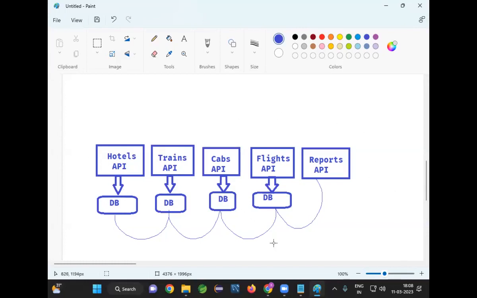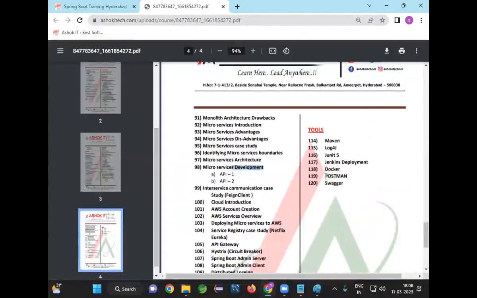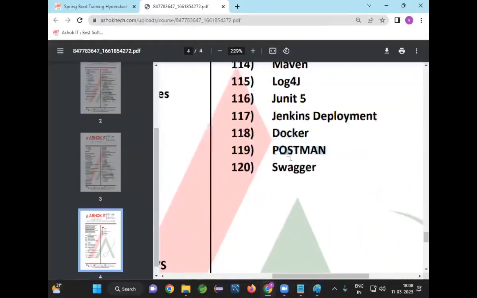Once all the backend development is completed, we are going to test whether the backend API is working as expected or not. There are some tools available in the market like Postman. Have you heard about a tool called Postman? No? Here in the syllabus I mentioned a tool called Postman.